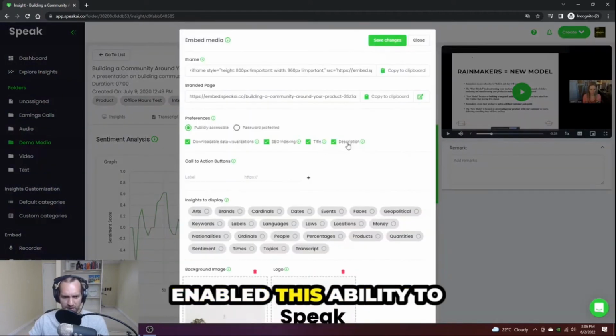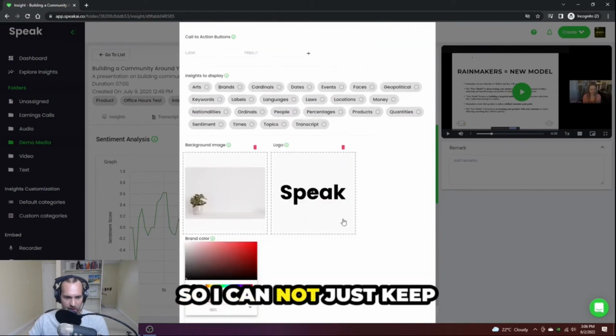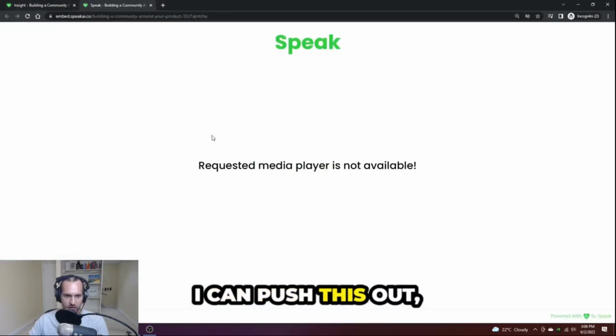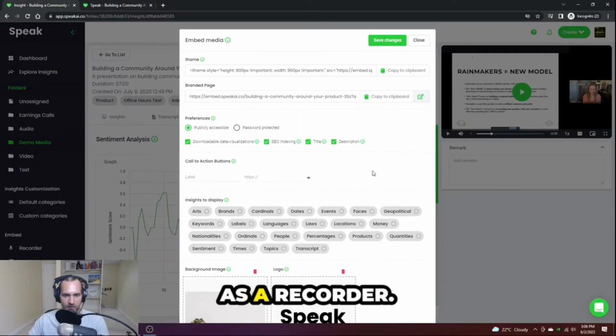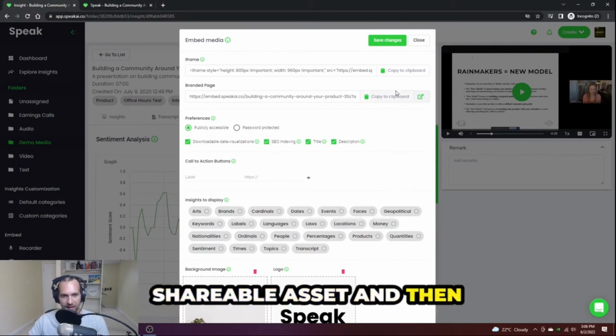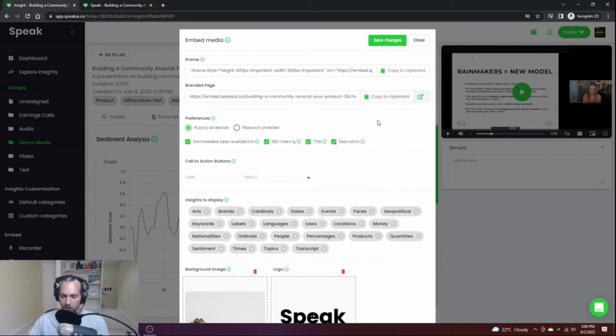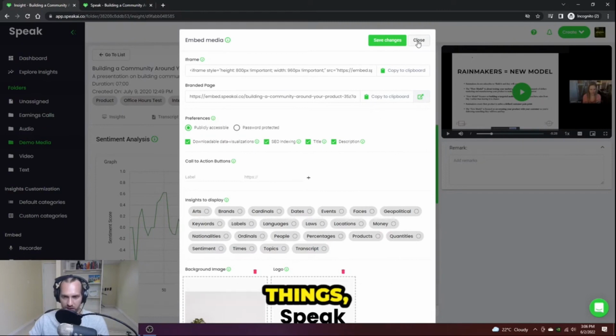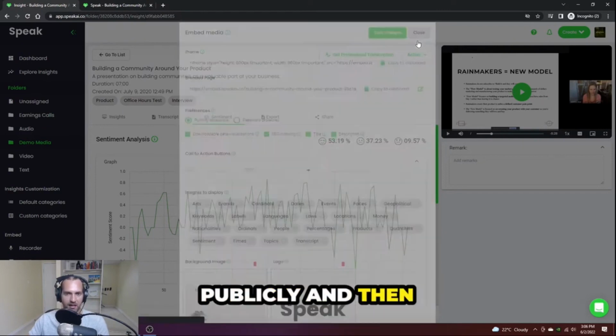We've enabled this ability to share. So I can not just keep this internally for my own personal use. I can push this out as a shareable asset and then be able to let anyone interact with it. So a lot of people are then using this to share things publicly and then engage.